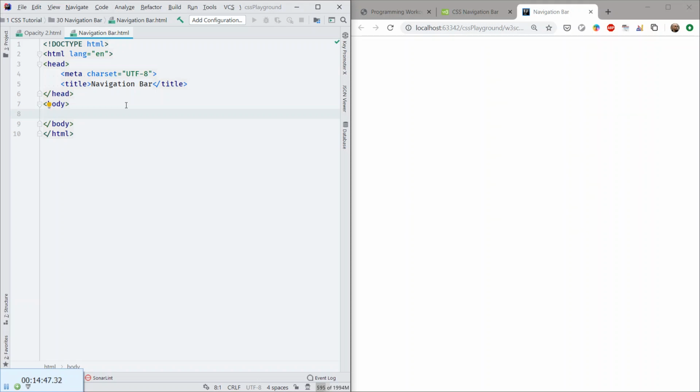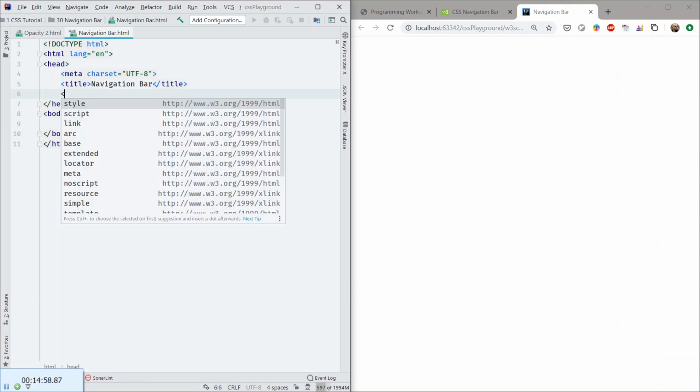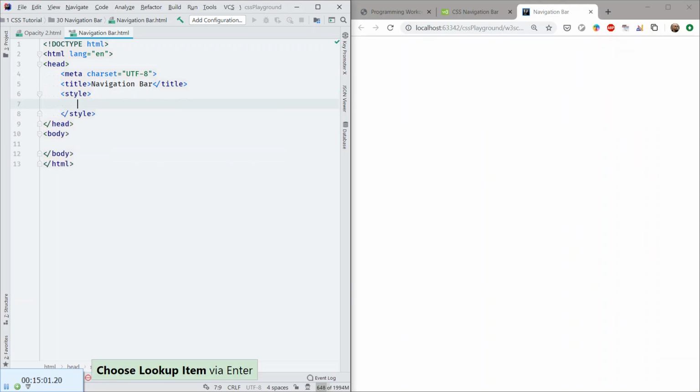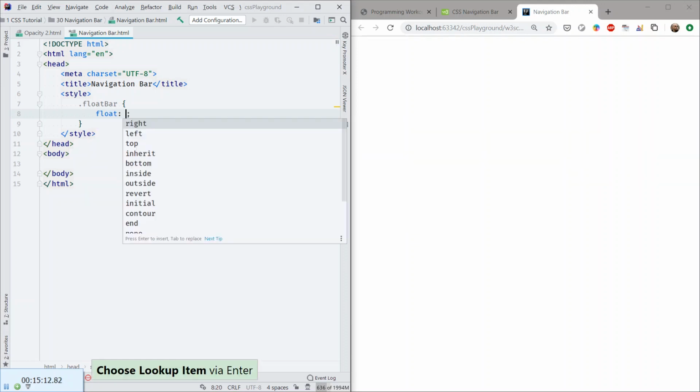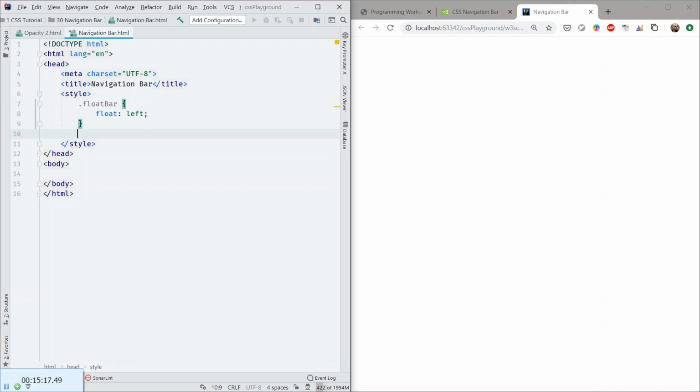So first of all, we can have some boxes which will have the float property. That is the first thing that came to my mind. So I will do style, and this will be the float bar, I will call it, and it will say float left, and we set up the style for the div.